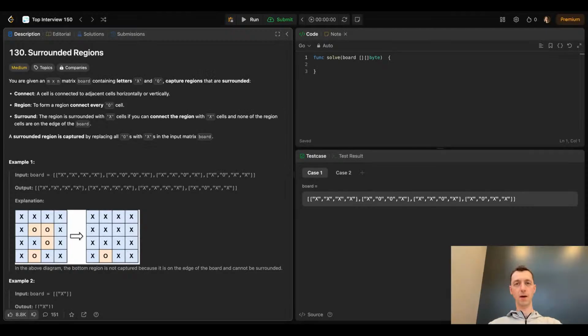LeetCode on a Fluke. Almost random, but we picked this problem, not too random. This problem is from the top interview 150 list at LeetCode, and it's in the topic about graphs. And let's see what we can do here. Surrounded regions.